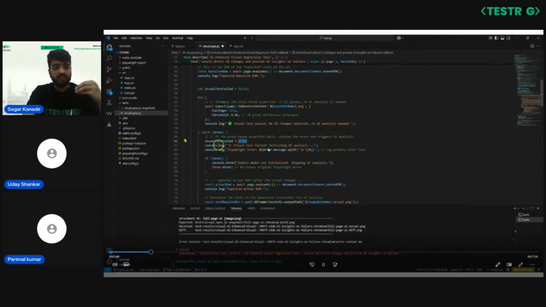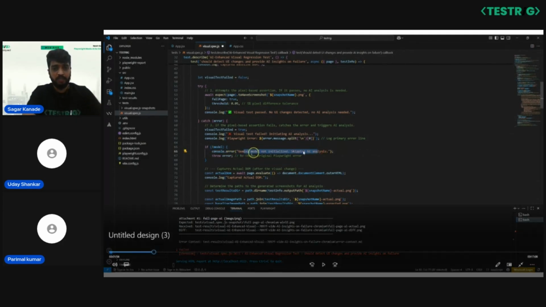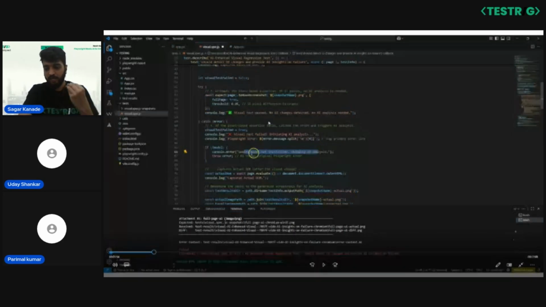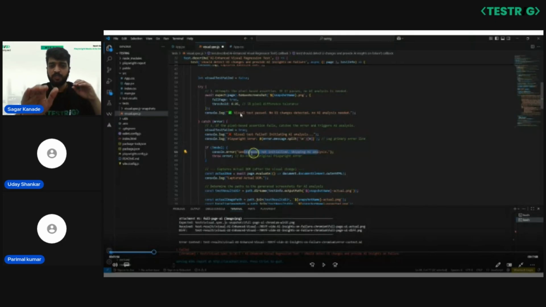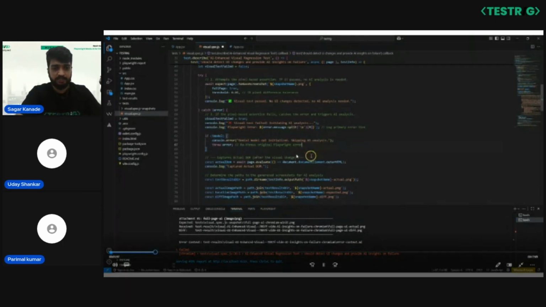Once there is a UI change and we are in the catch block, we'll run our AI analysis. We have thought about how we can optimize the usage of tokens. So we will run our AI model only if there is a UI change. If there is no UI change, it will straight away print the message visual test pass. But if there is a UI change, then and only then will it run through our AI analysis.